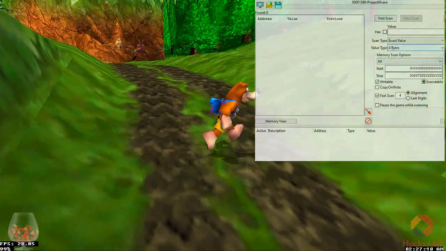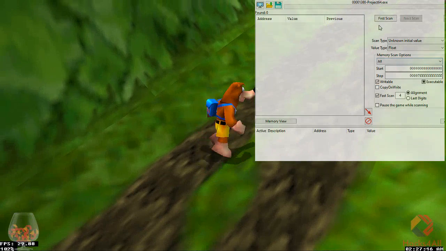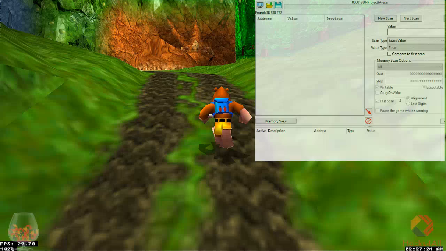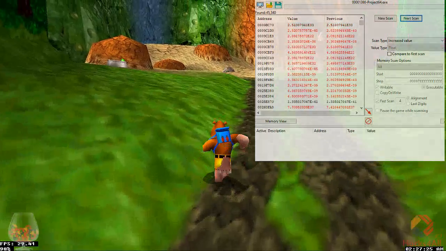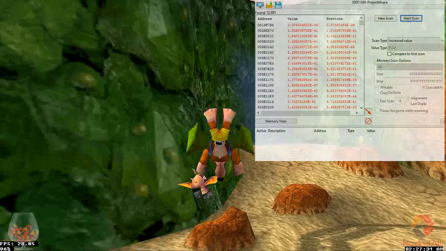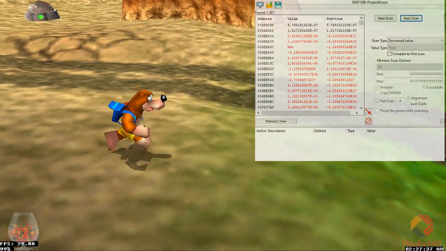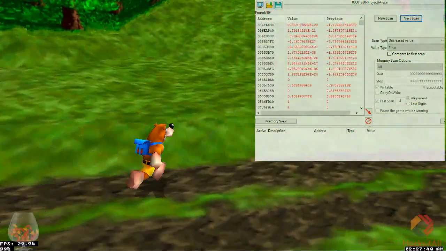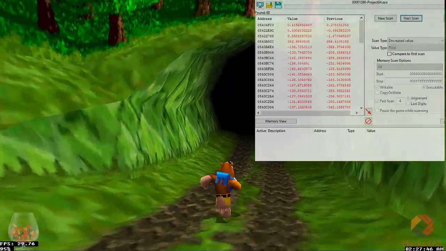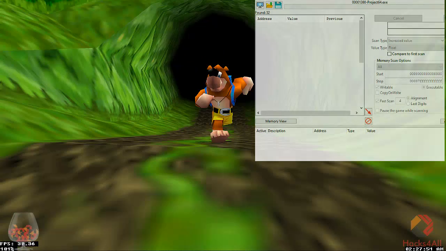The normal way we usually do it is by selecting a float number, then we say unknown initial value, and we first scan. Then when Banjo goes higher, for example here going up the slope, we say the value increased. It keeps increasing every time. Now we went down, since we were on the top, so decreased, decreased. We go down this hill, and it'll be decreased every time. Now we go back up, and it's increased every time.